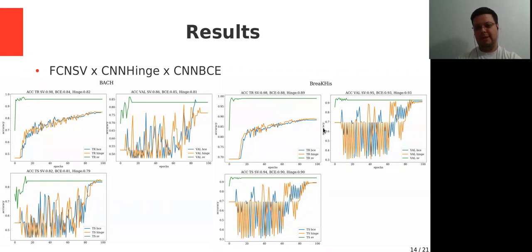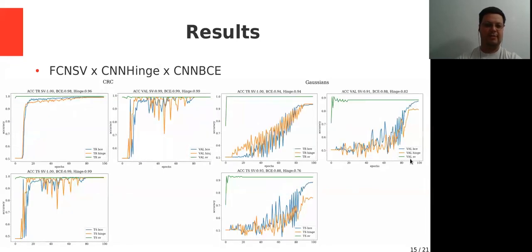Here for the BreakHis data set, for the training, validation, and test data sets, we have an improvement here. Of course, the CNNs also reach good values here, at almost 90. But we converge faster.